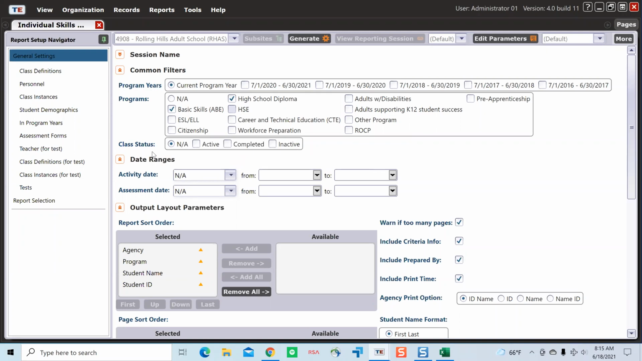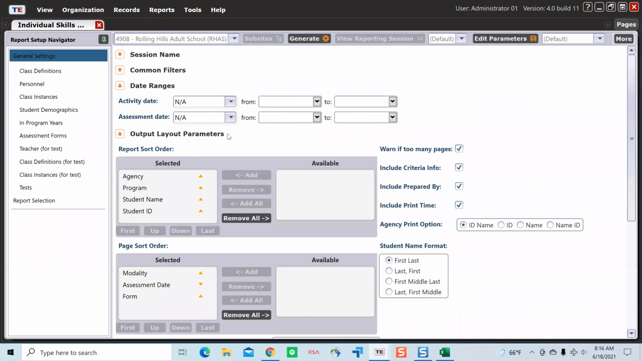Class status, what do we want to target for class status? Do we wanna see classes that are active, completed, inactive? In this case, I'm just gonna leave it as NA. I just want all the classes to be available and no filters for that. I'm gonna collapse this for now so that we get a cleaner look here.